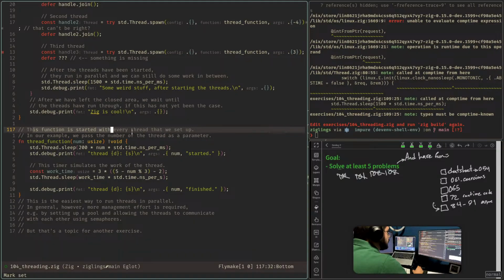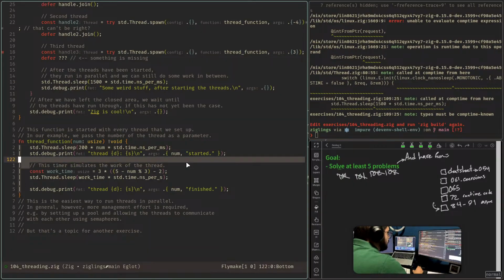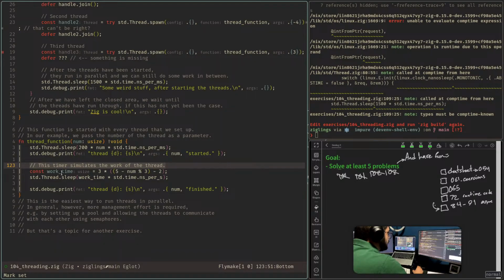This function is started with every thread that we set up. In our example, we pass the number of the thread as a parameter. And then the thread will sleep number multiplied by 200 per millisecond. This timer simulates the work of the thread. Work time 3 multiplied by whatever, then as the thread asleep.